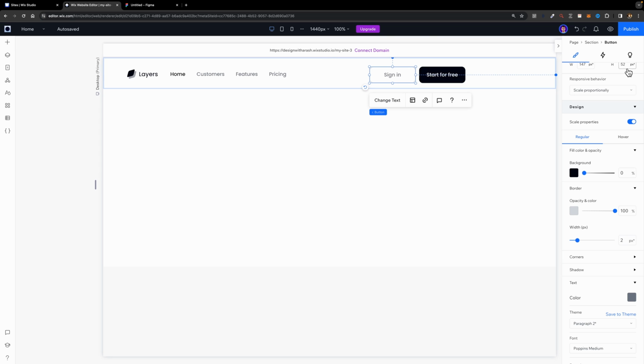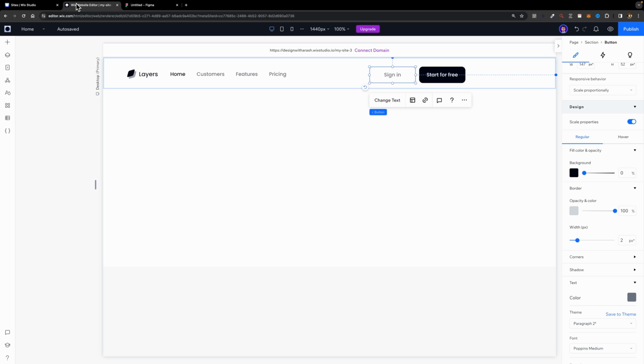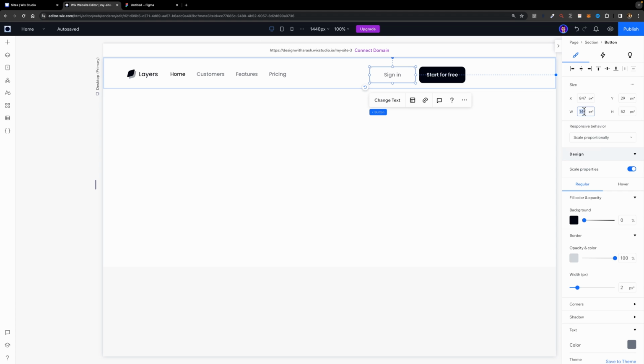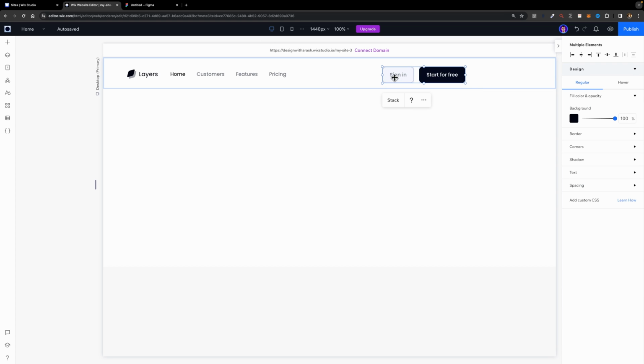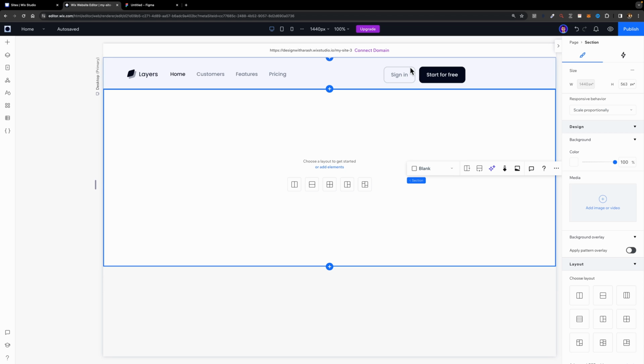The height should be 52, but the width should be 101 as you can see. So let's decrease it to 101. And our buttons are ready. Now I'm going to hold down the shift key on my keyboard to select them both. Click on stack and set the spacing in between to 12. And we are almost done with the buttons.